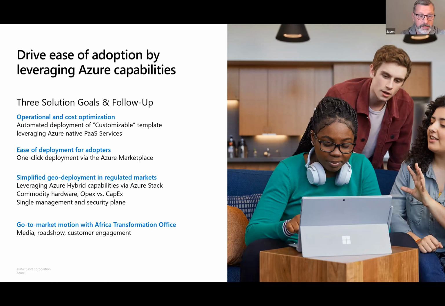We wanted to ease the deployment, and that was really looking at using Azure Marketplace as the first-class vehicle for doing that. We also wanted to support the ability to deploy on-prem. Obviously, in regulated markets, that's going to be a key piece. And we are still in the process of working out how we do some go-to-market co-marketing activities. But the top three are the real critical things.